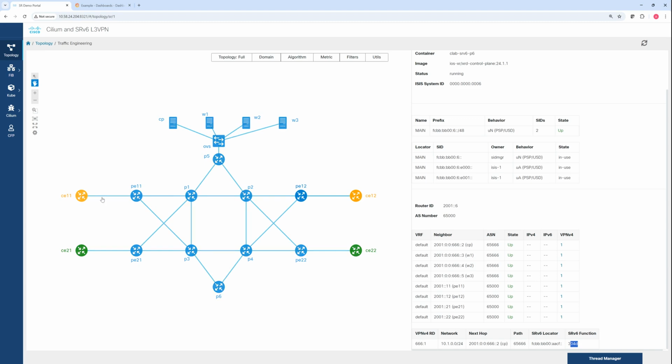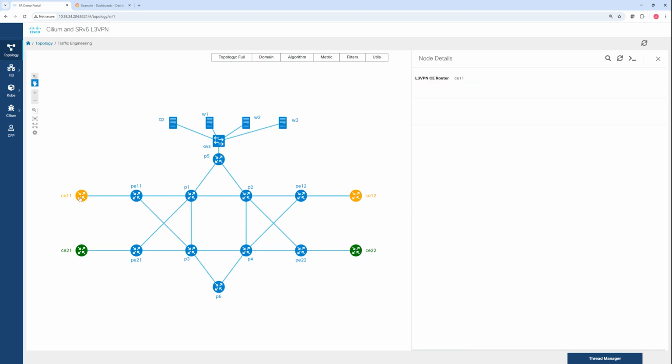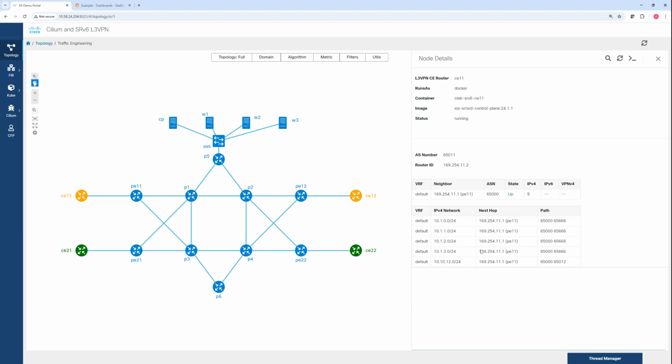C11, it will have IPv4 it has previously on this side, which is remote.